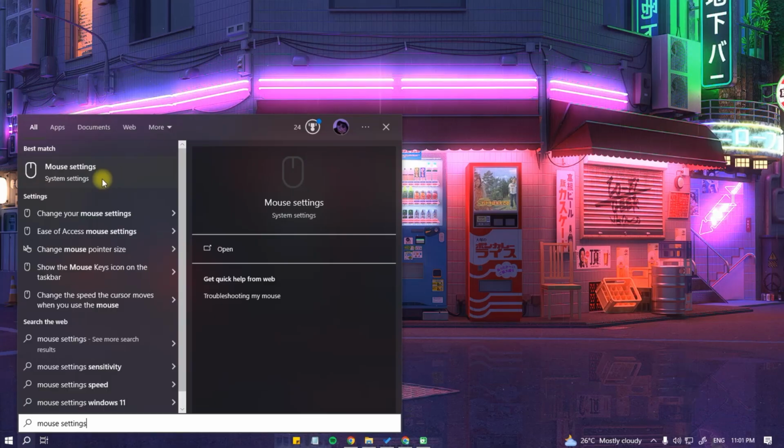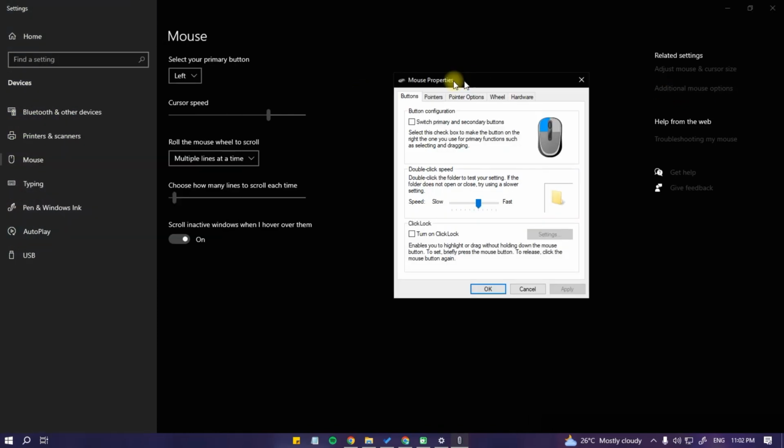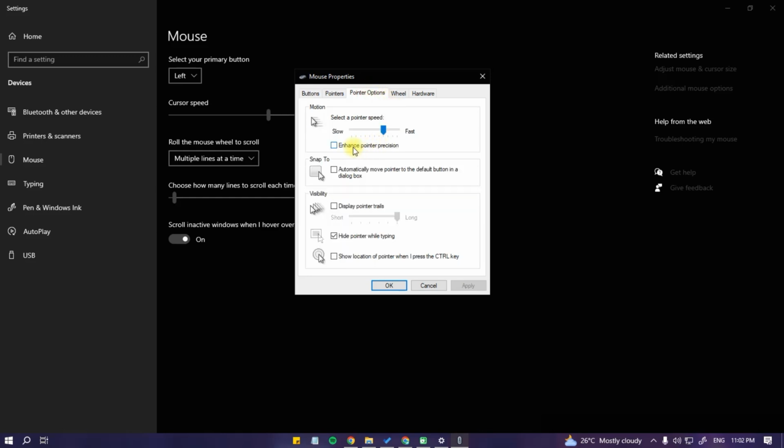Here, click on mouse settings that pops up, and we click on additional mouse options, which may be at the right part of the screen or somewhere below here. We click on additional mouse options, and mouse properties should open up. From here, click on the pointer options tab and make sure that enhanced pointer position is turned off. If it is checked like this, click on the tick box to uncheck it and click on apply and OK.